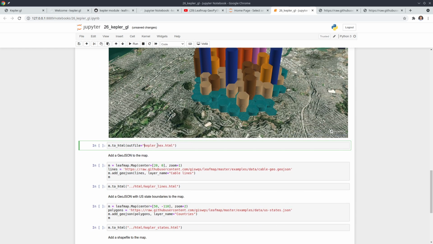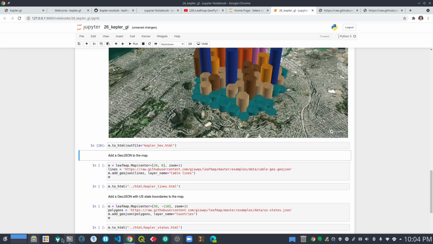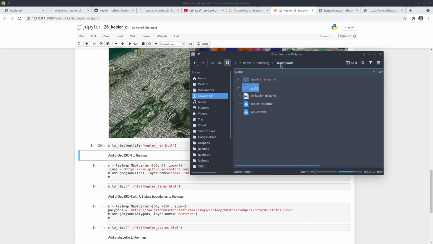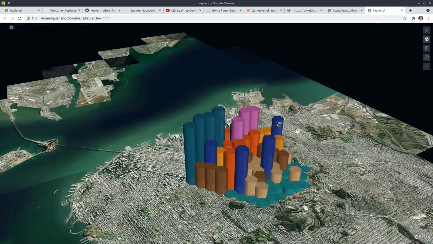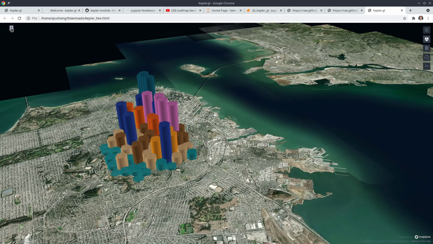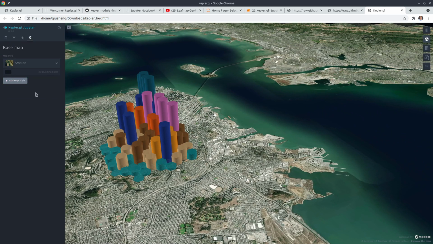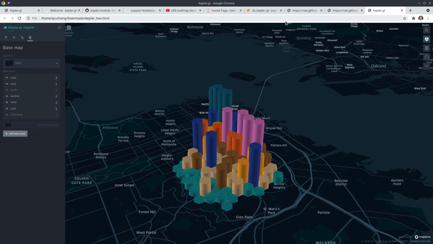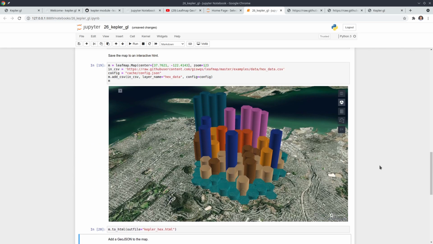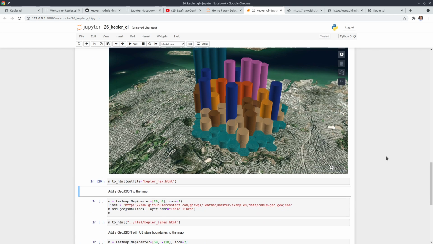I'm just going to remove this, and then just Shift Enter, go back to the downloads directory, and this one is kepler_hex. So it's this one that we just created, right? So now you have this nice map, and you can zoom in, you can zoom out. You can allow the user to customize the map if you want. Okay, so this is how you can add the CSV as a hexagon H3 map style.